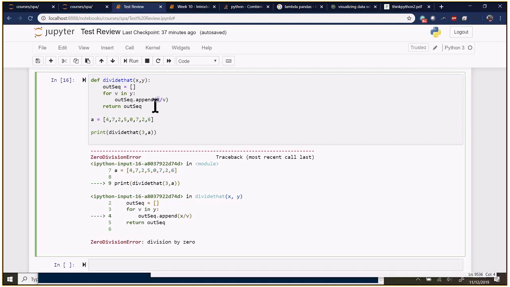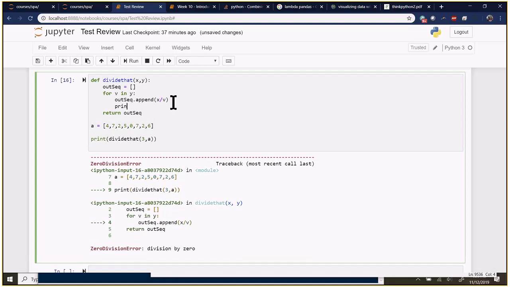Second time through the loop, what does x equal? Three, because we're not changing the value of x. Now what does v equal the first time through the loop? 4. Yep, exactly. Second time through the loop? 7. Right. And if we wanted to find this out, we could put print statements in here.